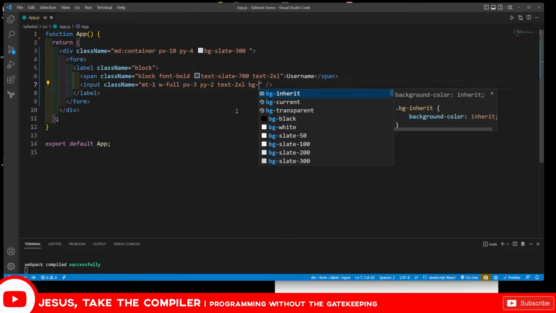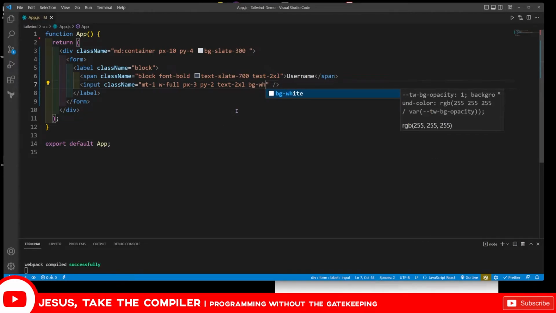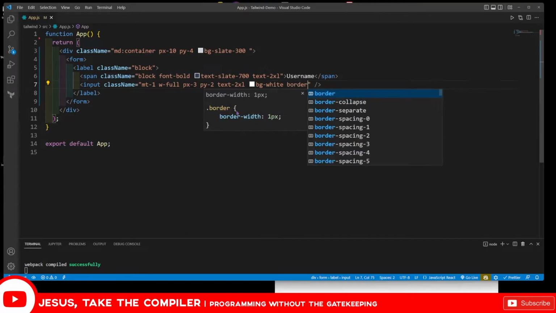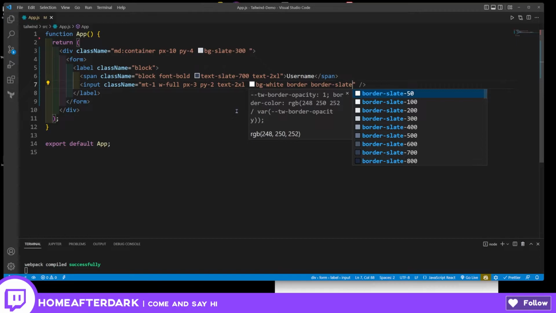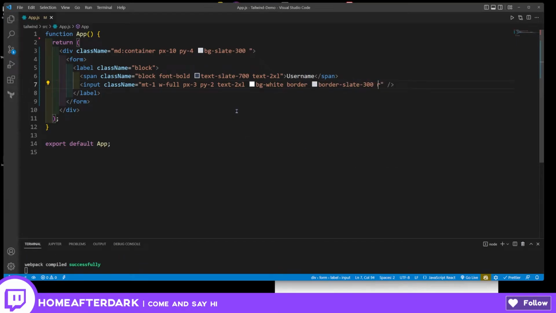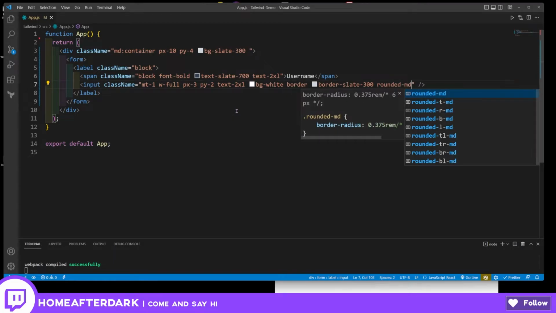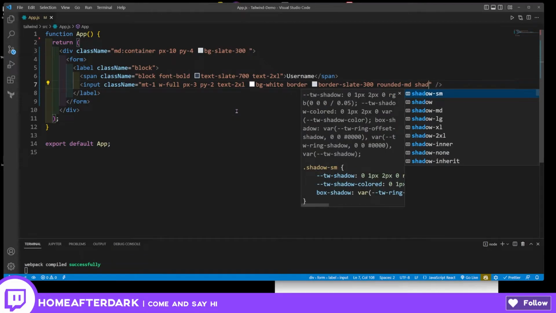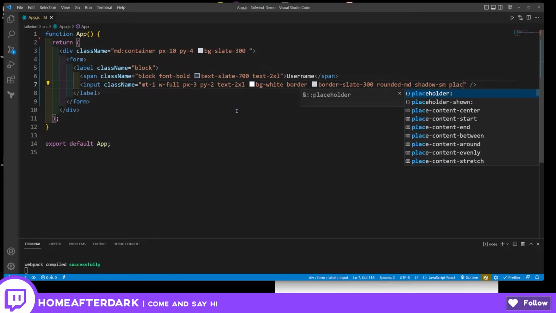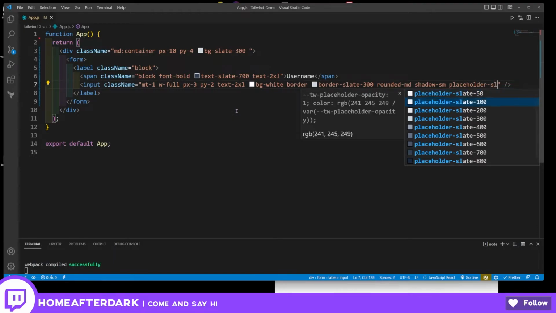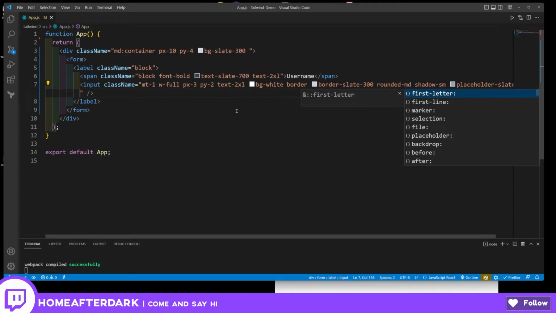And then we're going to do background, and we're going to do a white. We're going to give it a border. The border color is going to be slate, and let's do 300. We want it rounded medium. We want a small shadow on here. And we want the placeholder slate of, let's just say, 400. And yes, we're adding more to it.